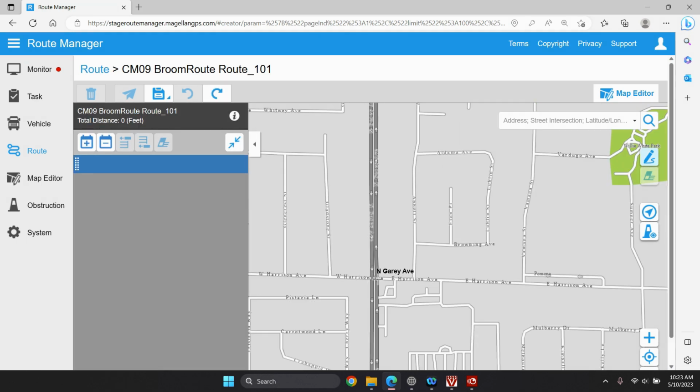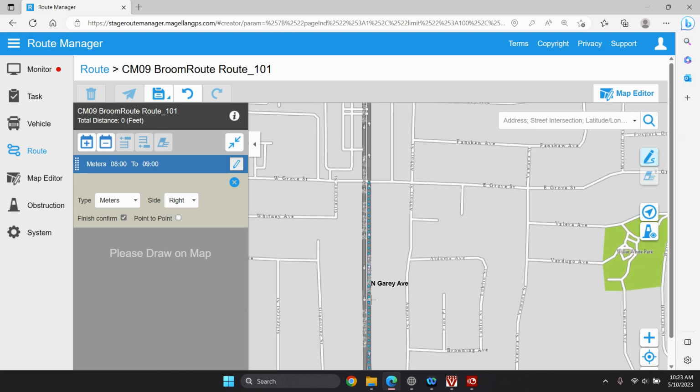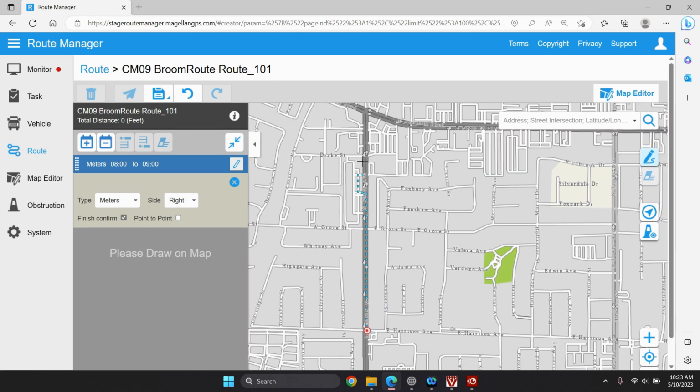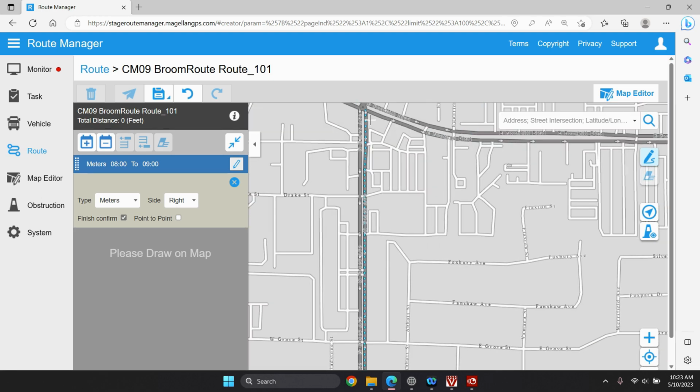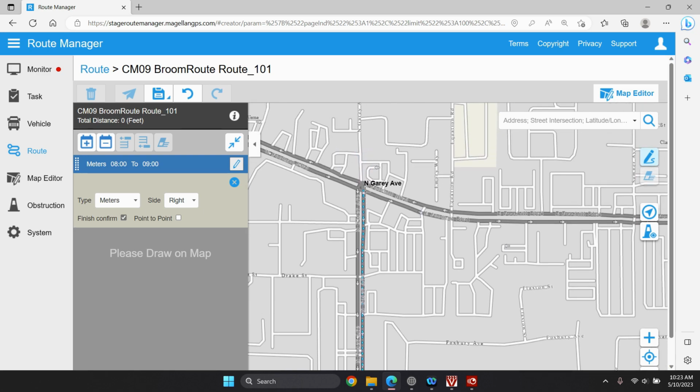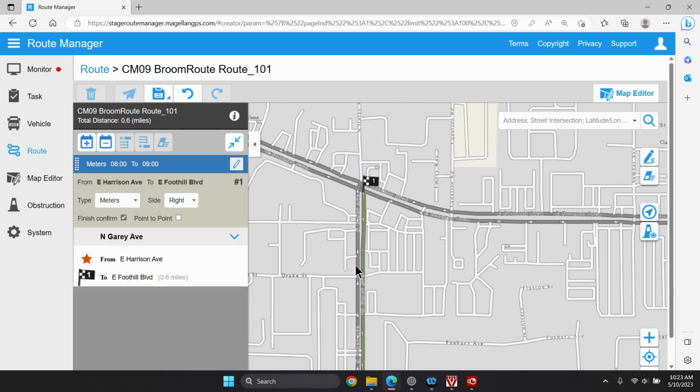Now as I begin plotting the route, the actual geometry will match the areas that I'm plotting, such as dead ends, one-way streets, turn restrictions, and so on. So you'll notice that on the left side here, we have a list of items. One of them is type. So we have a list of types to choose from: meters open, meters restricted, and so on. We also have our selection to choose right side sweep or left side sweep.